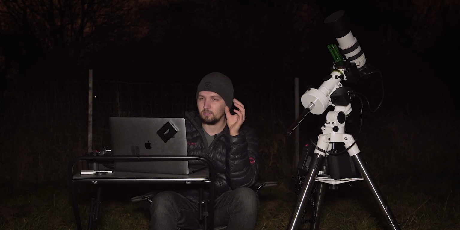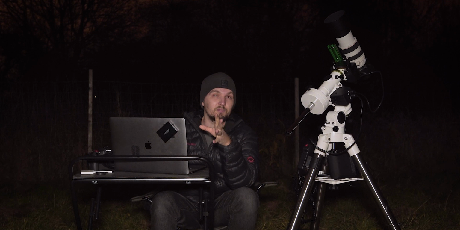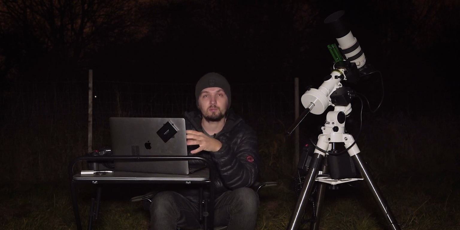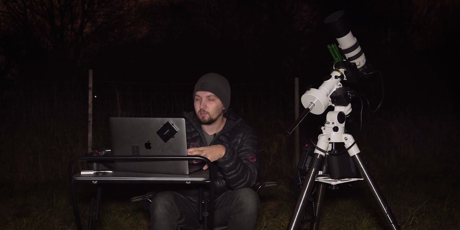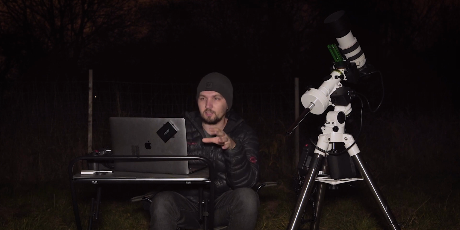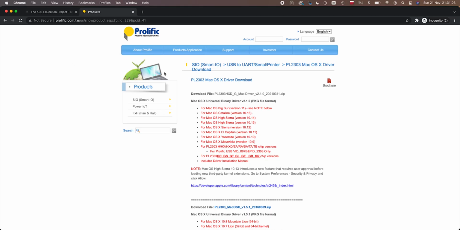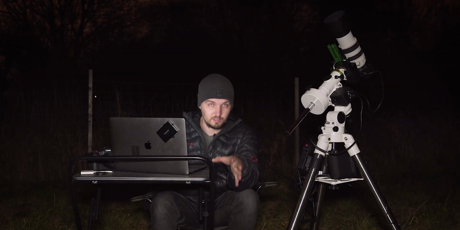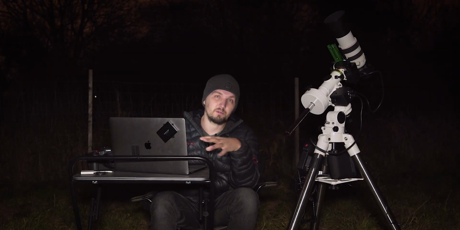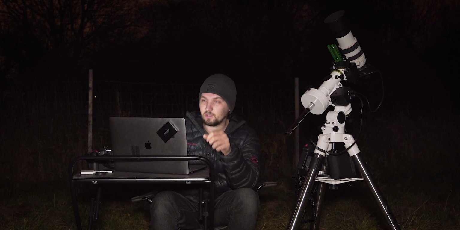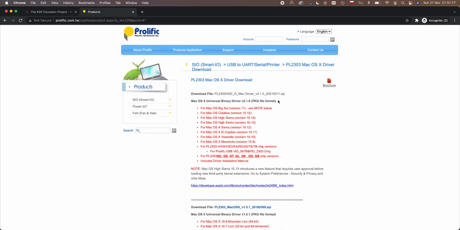But before we do that, we need to do something else. We need to actually download drivers for our computer so we can connect the mount to the computer so they can talk to each other. The drivers that we are going to need to download are Prolific drivers. You can download them from the Prolific website right here, and these are USB to serial drivers, because the mount is a serial device and we need to talk to a serial device through a USB port, so that's why we need those drivers. They are also free, and the link to this page will be down below in the description.